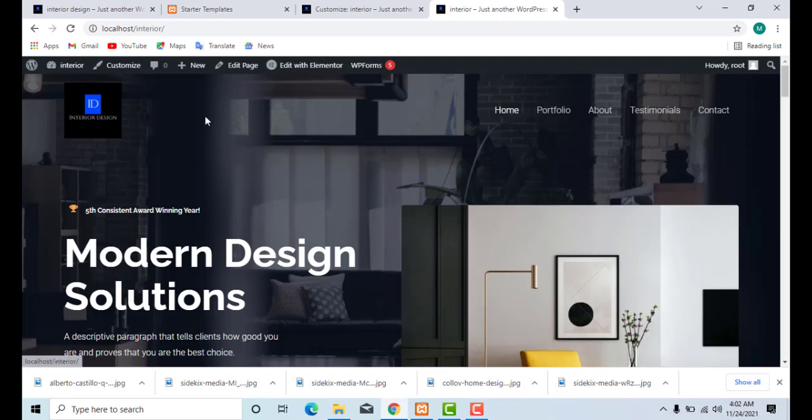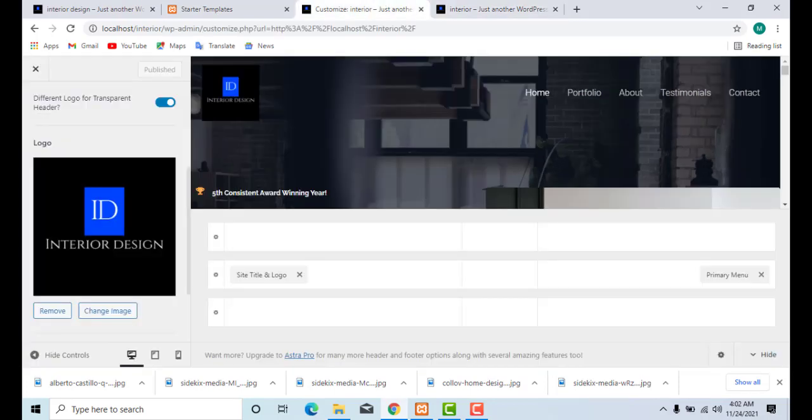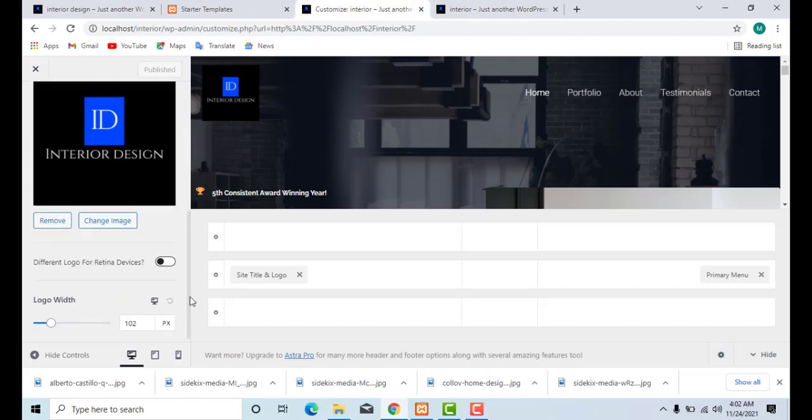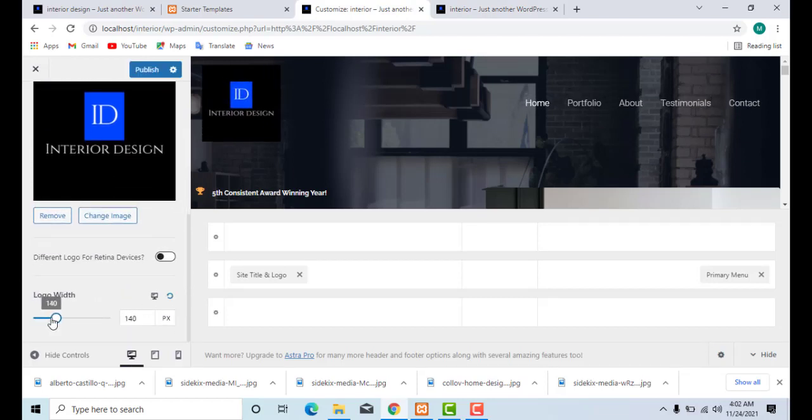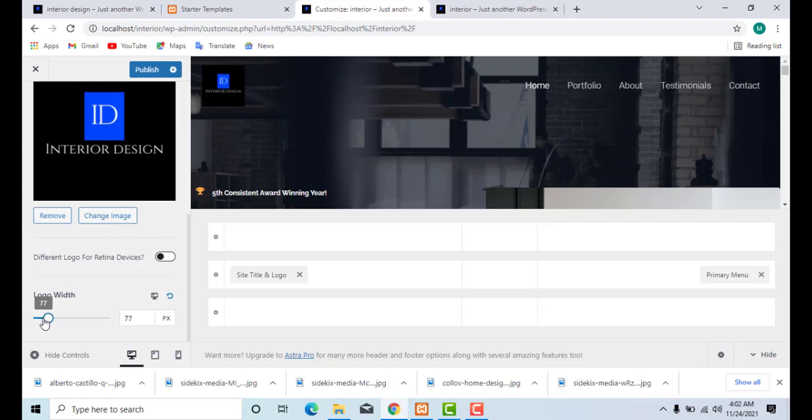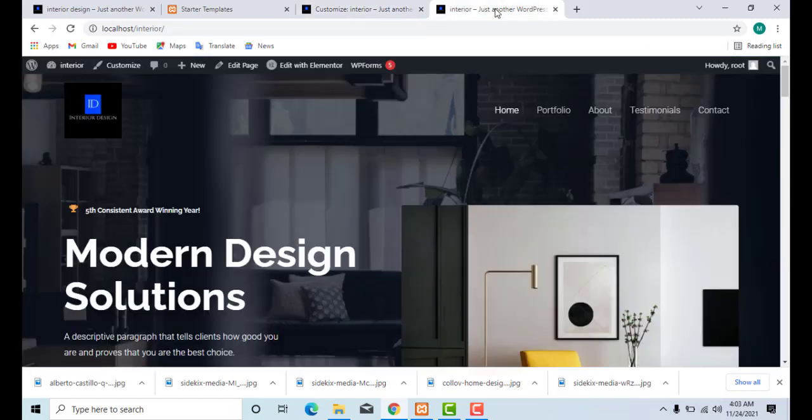And if in case you think this image is very big and you want to reduce the size, you can do it. Okay, you only have to come here, logo width. So you can decrease or increase the size. So let's decrease the size a little. Alright, I think it's okay. This is enough. So let's publish it and see if the changes will reflect in the site.